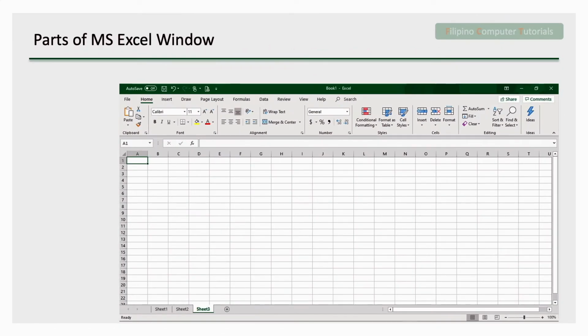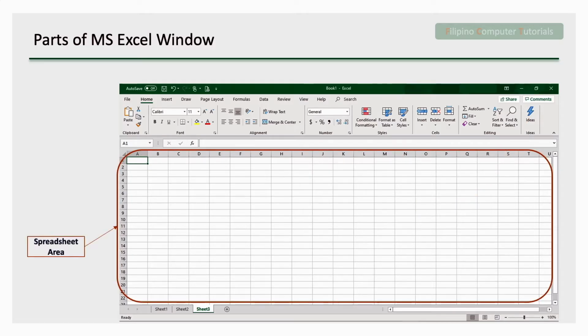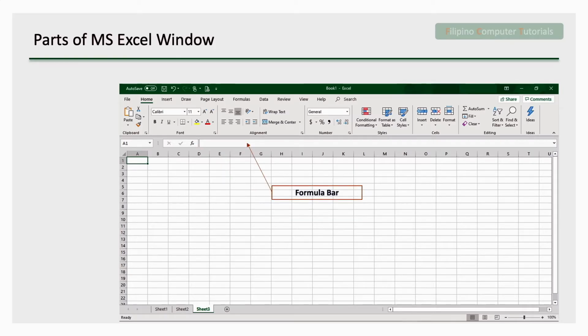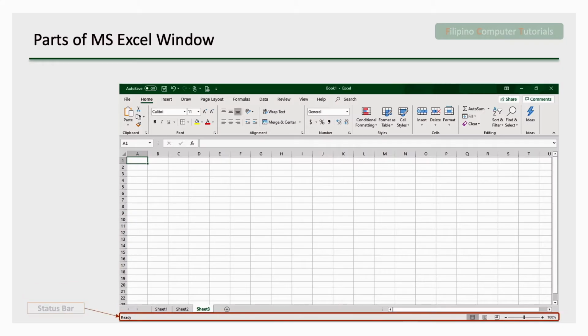Ito yung ating summary ng parts of Microsoft Excel window. The title bar, quick access toolbar, window control buttons, ribbon display options, tabs, groups, command button, dialog box launcher, search or tell me, share, comments, spreadsheet area, column headings, row headings, cell, active cell, fill handle, name box, insert function, formula bar, select all button, vertical scroll bar and the horizontal scroll bar, worksheet tabs, workbook, and status bar.